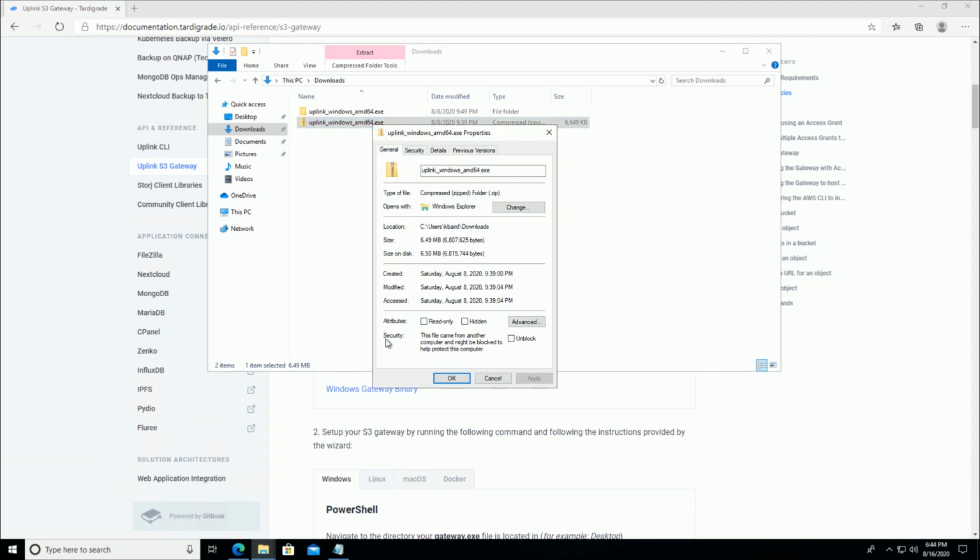you see here at the bottom, this file came from another computer and might be blocked to help protect this computer. It's always a good idea, if you're going to be working with something that's in a zip file, to unblock it, because otherwise once you unzip it, all the files will be blocked, and then you would have to unblock all of them. Now in this case, there's only one exe inside this folder, so that's not a big deal, but it's just something to know in the future. So you would mark it unblock, apply it, and that would be that.